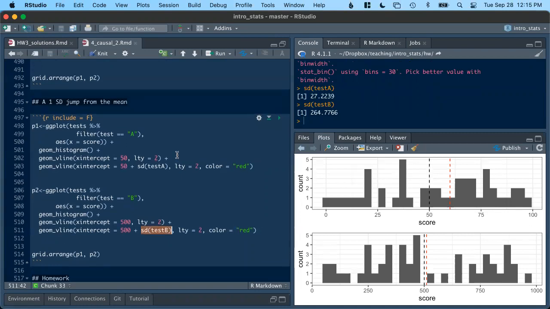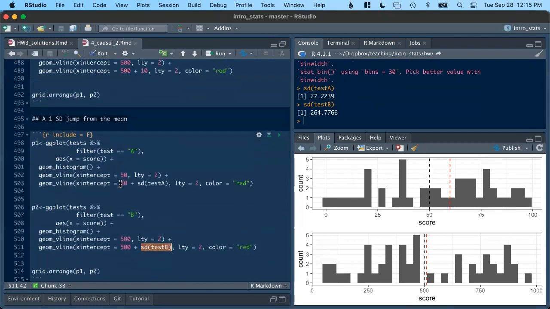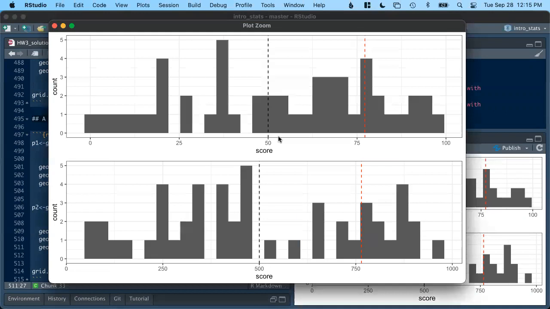So instead of asking what is 50 plus 10 and 500 plus 10, we're going to ask what is 50 plus the standard deviation of test A, and what does 500 plus the standard deviation of test B look like? Look at that. Now we see that the jump is just about the same.